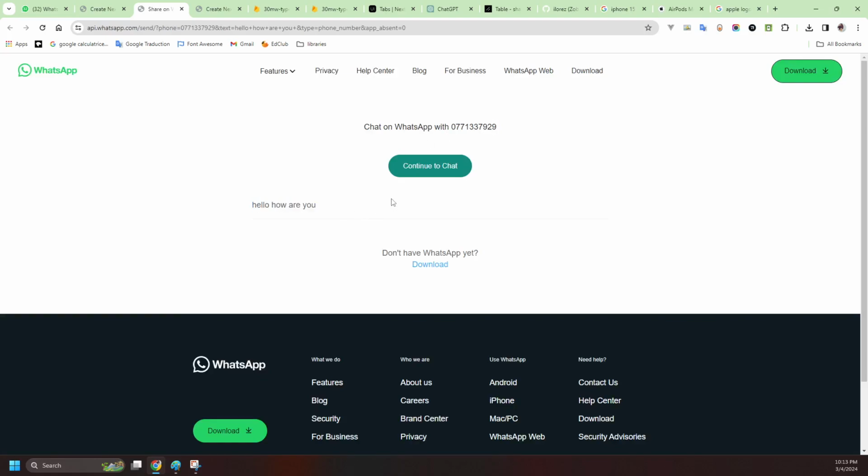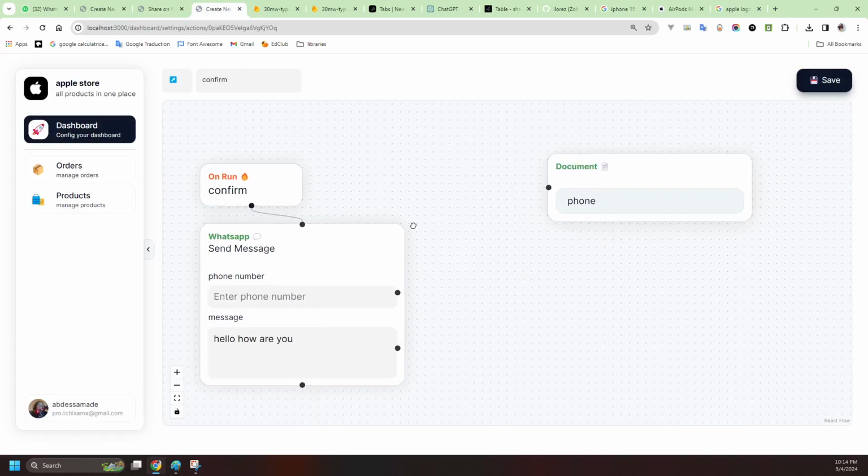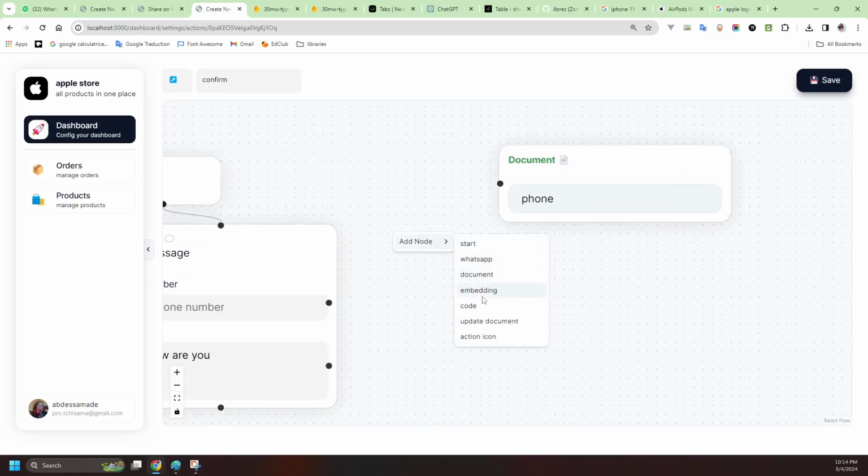Actually, WhatsApp doesn't work with numbers like that. It's not true. I need to use the country code, for example, here in Morocco, it's 212. So let's use that. I'm not going to use a number this way, but I'm going to use embedding.